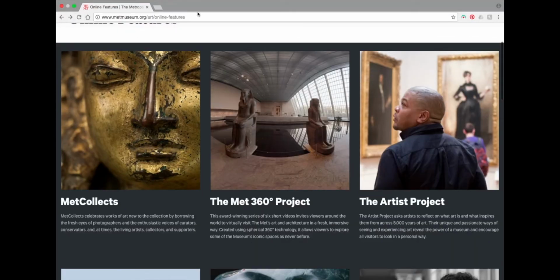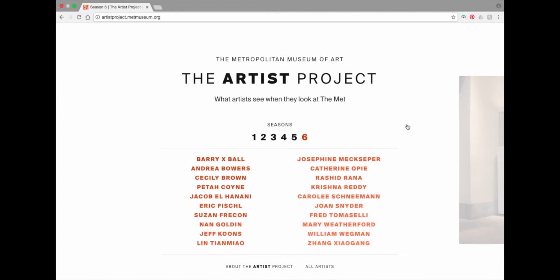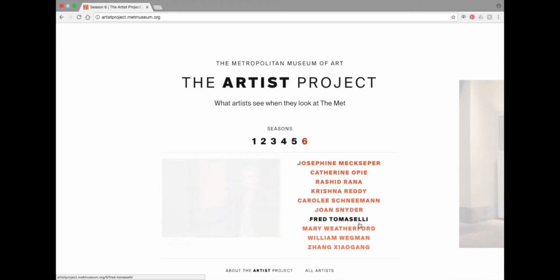Next, we're going to go back to the main page of the online features and click the Artist Project. Once on this new page, you will have 6 seasons to choose from of what artists see when they look at the Met. We are going to go down and click on Mary Weatherford, and here she is going to discuss artworks that have inspired her.